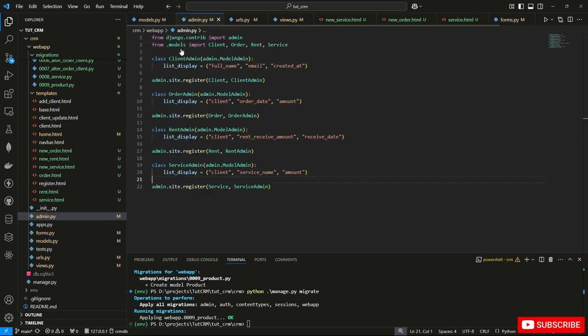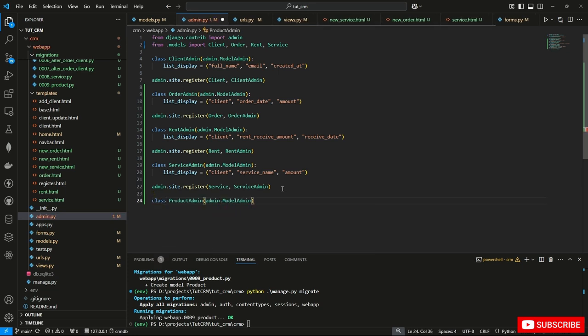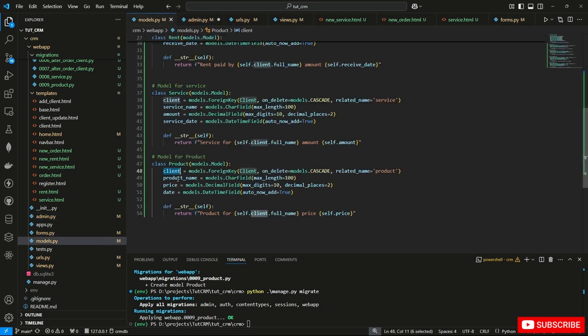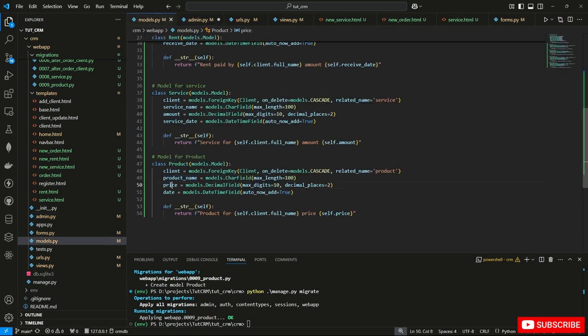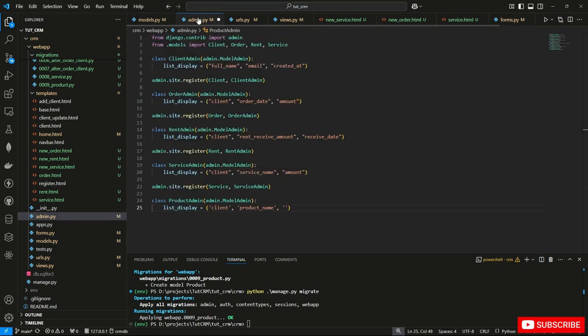Now let's register this product model in the admin panel. So create a class called ProductAdmin and pass admin.ModelAdmin inside the parentheses. Now let's define a list of the fields we want to see data for in the admin panel. In this case, I want to see the client's name in the admin list. Then I want to see the name of the product, so I copied product_name from here and pasted it into this list. And finally, I want to see the price in the admin list. So I copy that too and paste it here. For now, I want to see the data of these fields in the list in the admin panel.